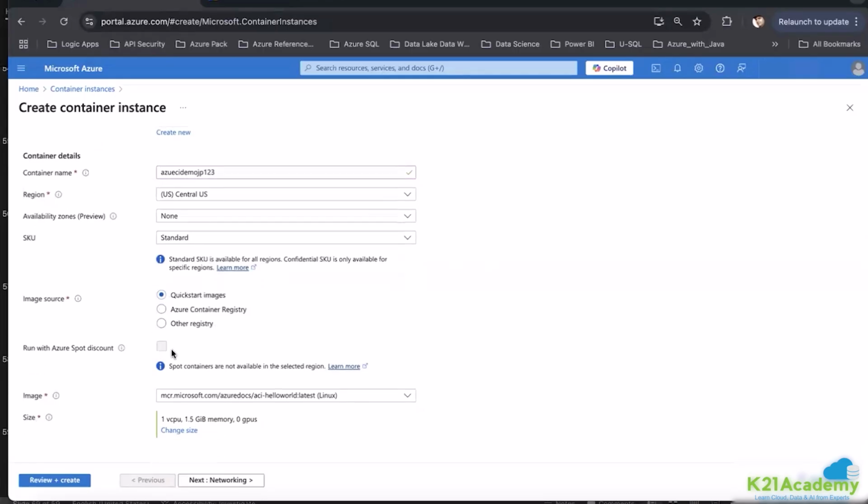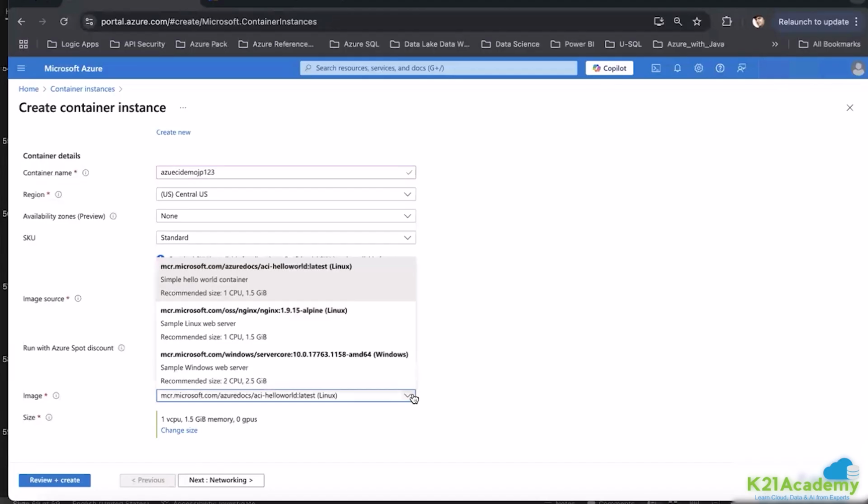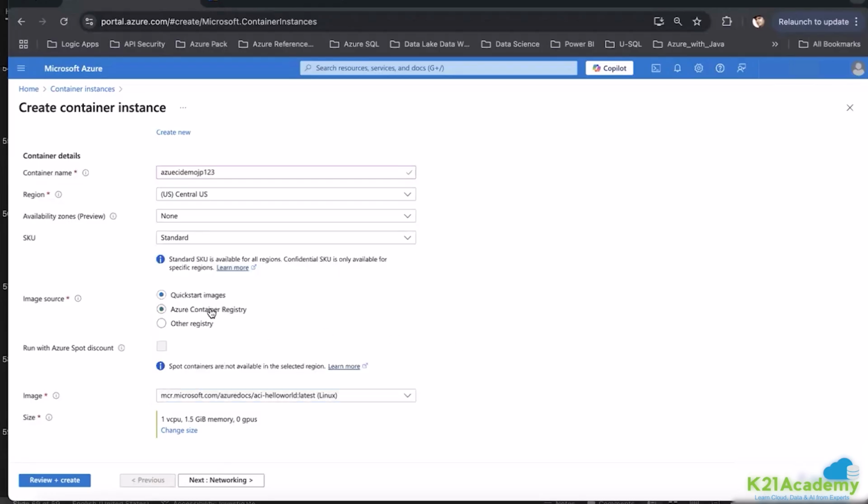And here we have some selection criteria from where we can pick up the image. This image basically helps you deploy your application with a readily available image instance as a part of it. So either I can pick up a quick start image provided by Microsoft, where you can select Nginx, Hello World, or maybe some AMD related server images. So we can pick up one of them. I'll leave it right now. Hello World is the default one. You have the container registry as well.